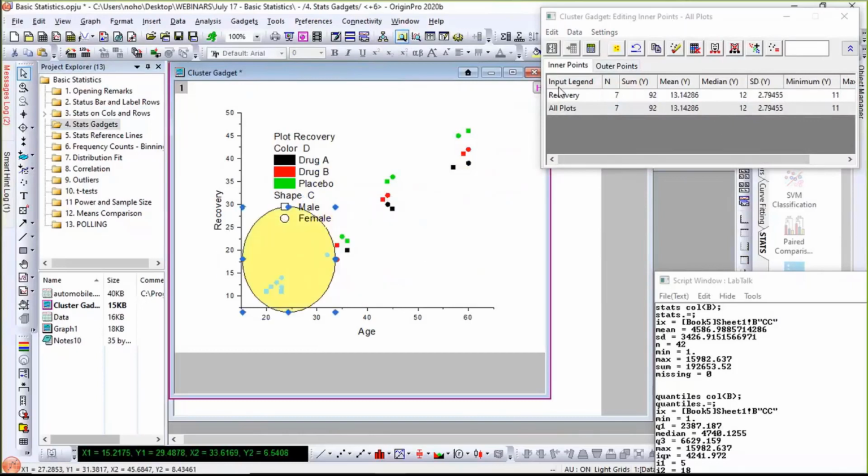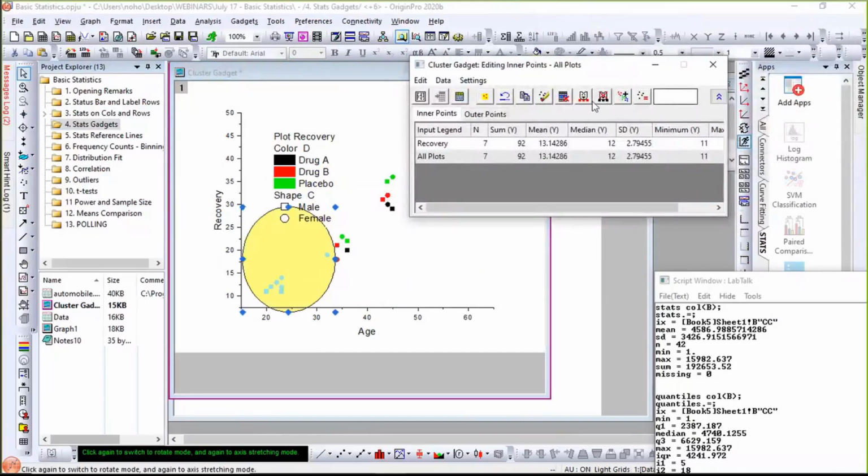There are many other options in this tool. I'm not going to go into all of those. You can mask the selected points. You can extract them to another sheet and such. So this is quite a versatile tool if you want to do statistics on arbitrary regions of data in a graph.